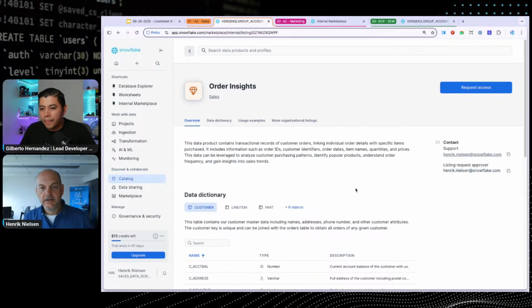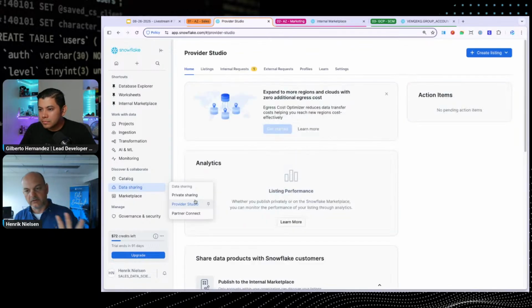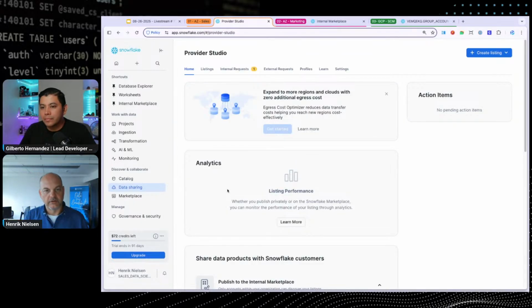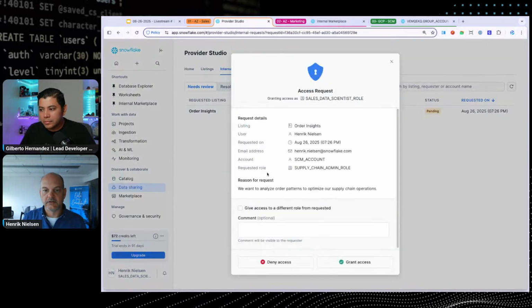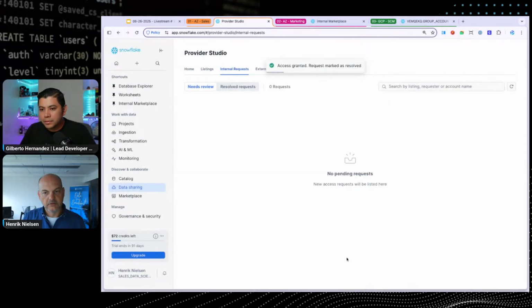Very cool. Okay. But at the same time, I also get a notification here in Snowflake under the Provider Studio. The Provider Studio is where we handle everything related to internal and external access to data. The internal requests, you see there's a little one here, a notification that there's a pending request. And that is the one I just created at 7:26 p.m. here in Denmark right now, right? So I grant the access.